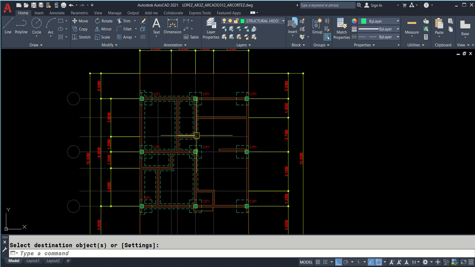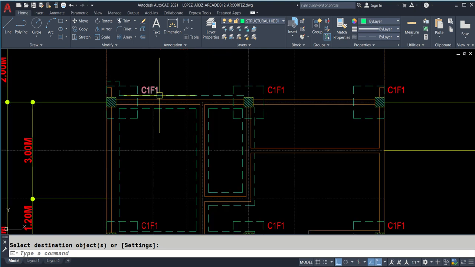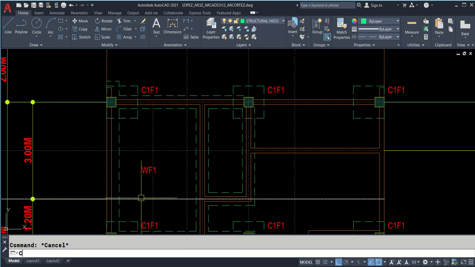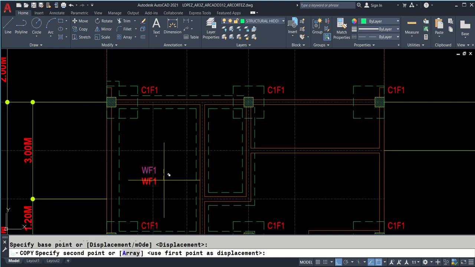But then again, hindi yan kompleto kung walang label. So, we just click one, Control C, Control V. Let's try QP this time. So, we select this, we press enter. Okay? You can double click to change the contents. Pwede din dito, WF1. Okay? Then we press enter. Escape ko lang.